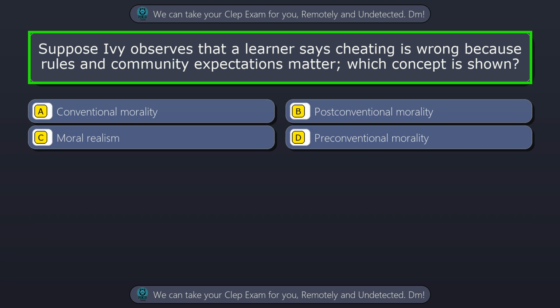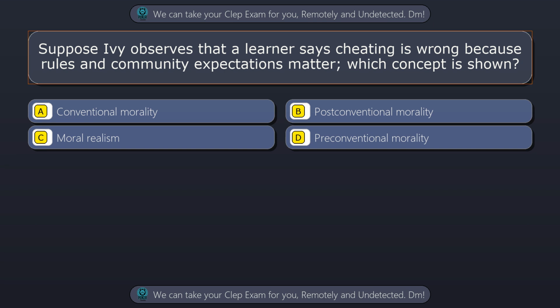Question 21. Suppose Ivy observes that a learner says cheating is wrong because rules and community expectations matter. Which concept is shown? Option A, conventional morality. Option B, post-conventional morality. Option C, moral realism. Option D, pre-conventional morality. The correct answer is option A, conventional morality.